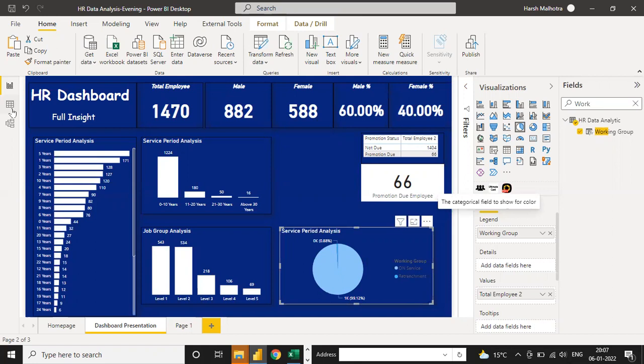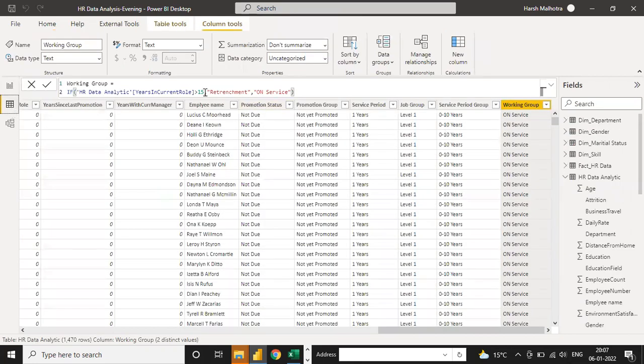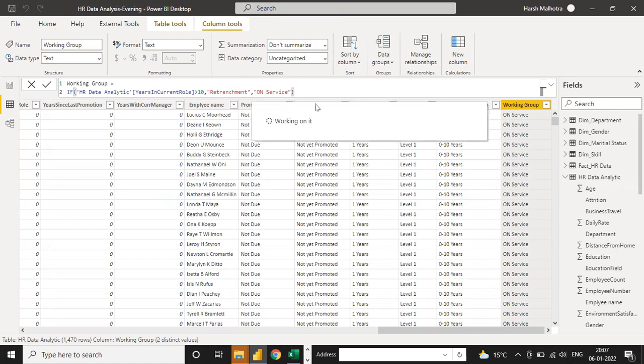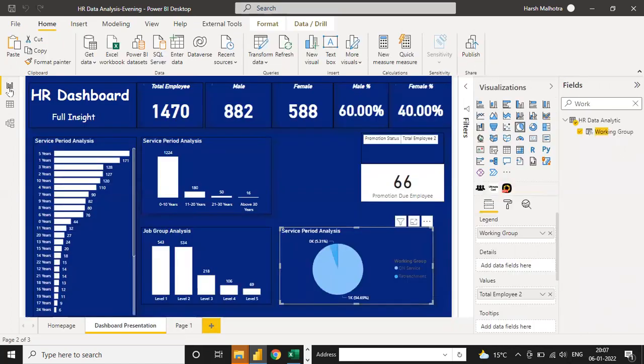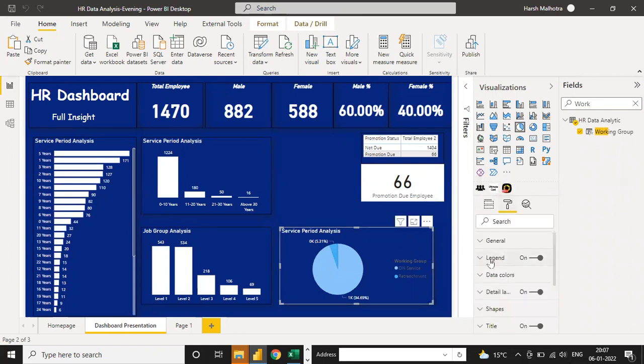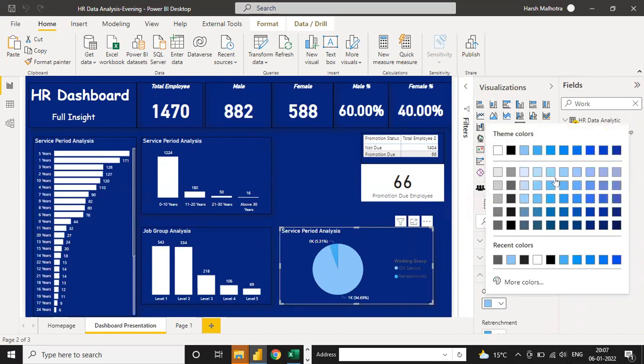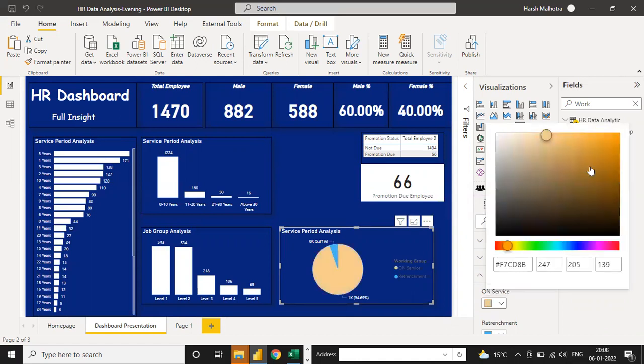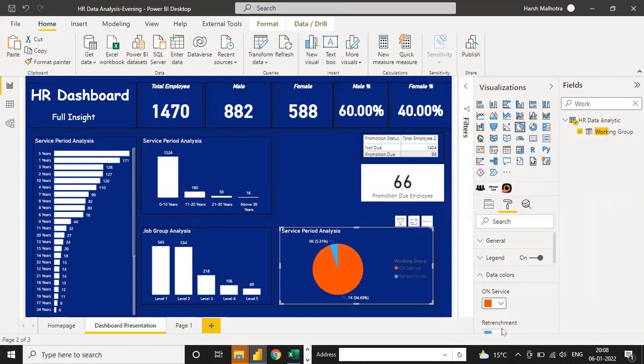It means I need to change the value because it is very slow. So suppose more than 10 years of experience, and just click on this OK, because we need some data. So that's why I'm looking for some graph presentation. You can see now it is changed. So click on this chart, formatting, data color. You can see on service you can use any other color, and on retrenchment.